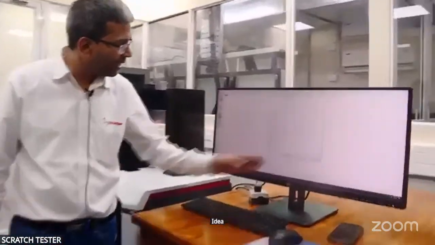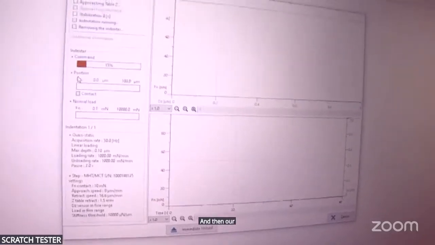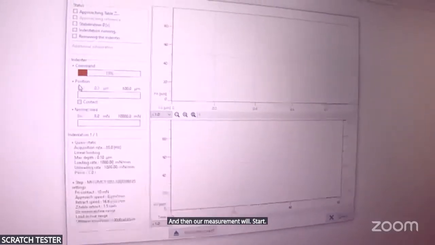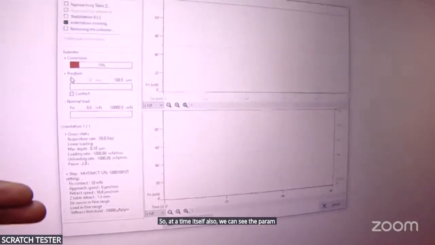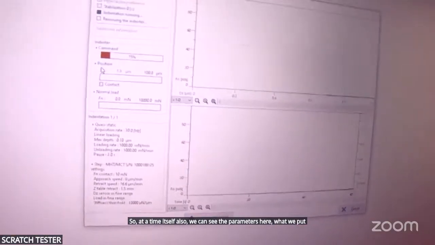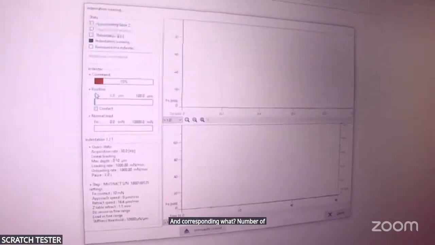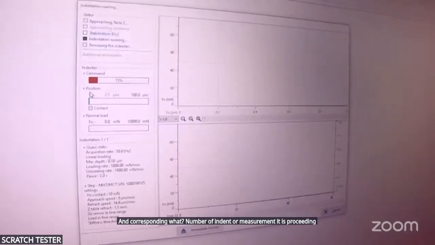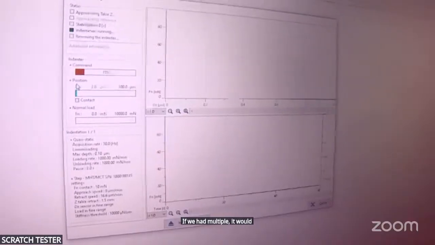So now our indentation has started, so it's stabilizing the system, and then our measurement will start. At this time we can also see the parameters here, what we put in for the measurements, and correspondingly what number of indent or measurement it is proceeding with. Currently we had 1, so it is showing 1 of 1. If we had multiple, the number would keep increasing correspondingly as each indent starts.